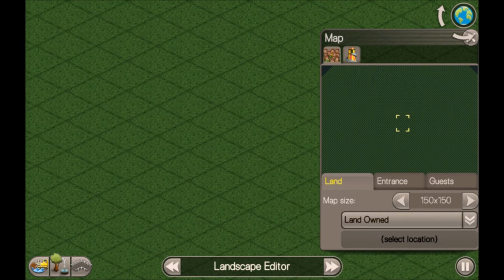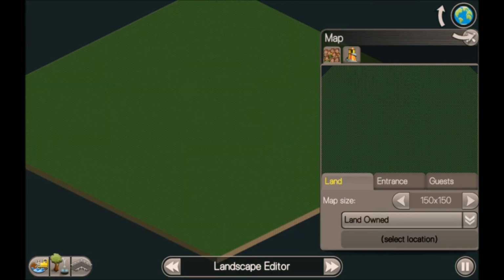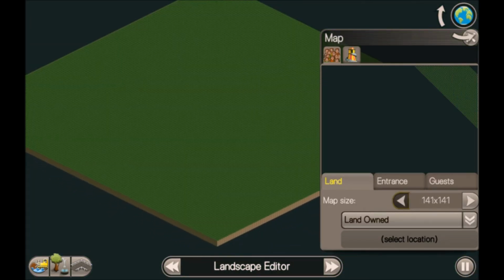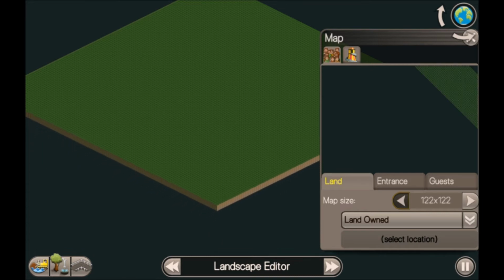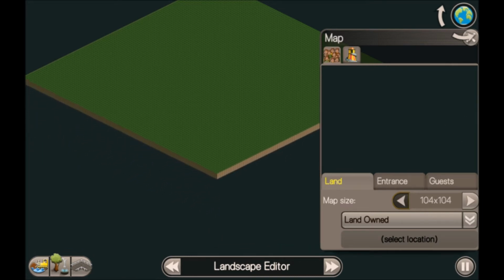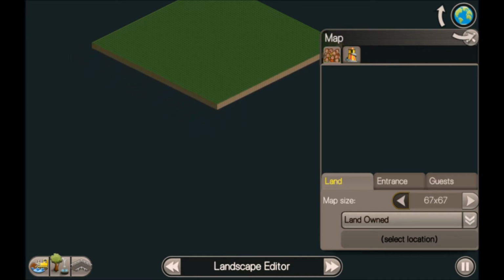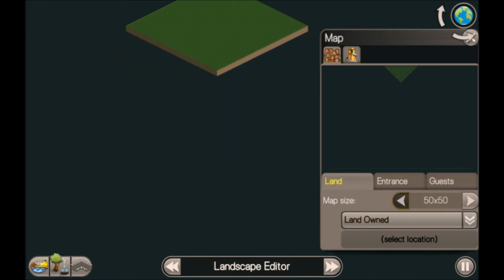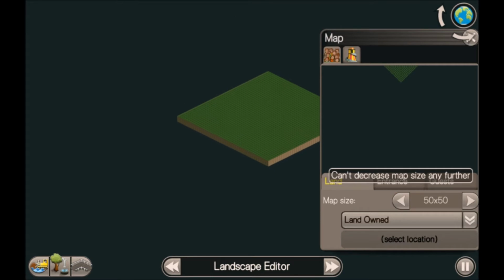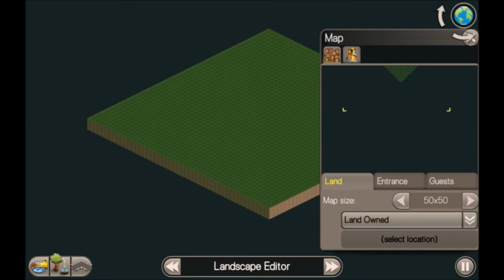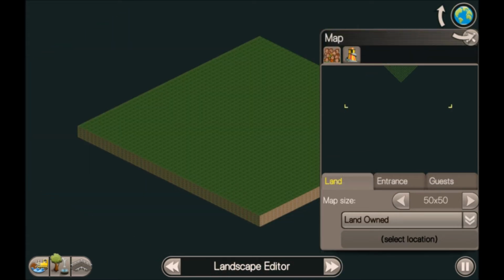Right, so now we're in the landscape editor. Let's zoom out. I only want this to be a fairly small map, so I'm going to go down to the lowest size we can do, which I believe is about 50 by 50. I only want to use this for when I'm showing off ride tutorials, so I don't need anything large.